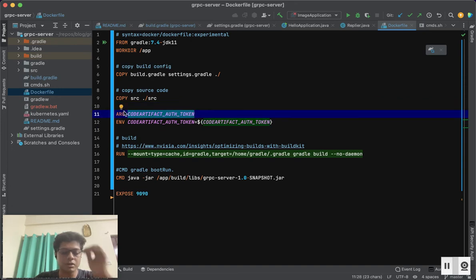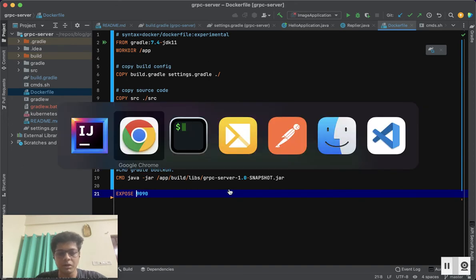You will set up this argument, CodeArtifact token, and you are setting this to your environment variable, because an argument is something that you pass during your Docker run command, and environment is something that you use for your Dockerfile variable setting, environment variable setting. So it's taken this argument, it has set this to the environment variable, and we are using our normal gradle build command here. So we have exposed this 1990 port in the end. Let's go ahead and build it.